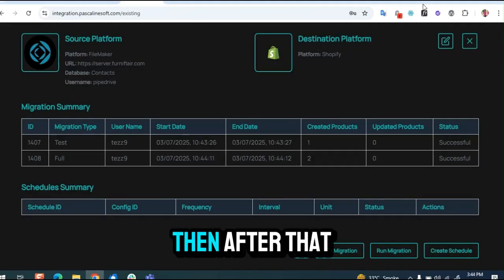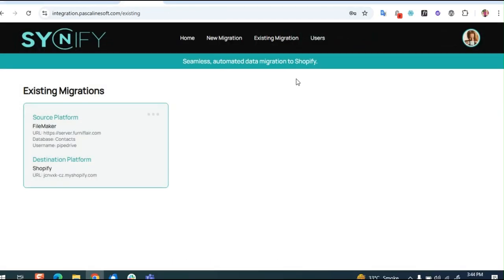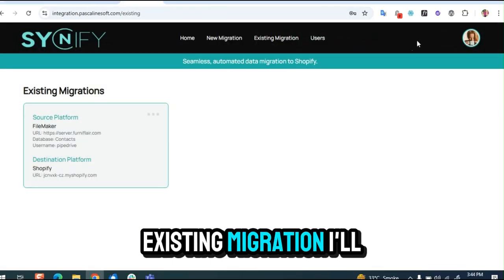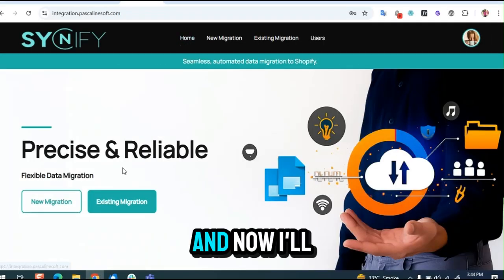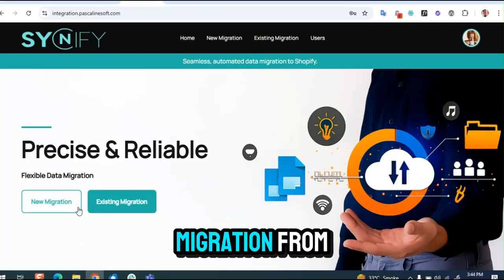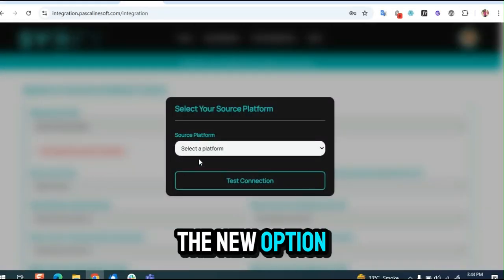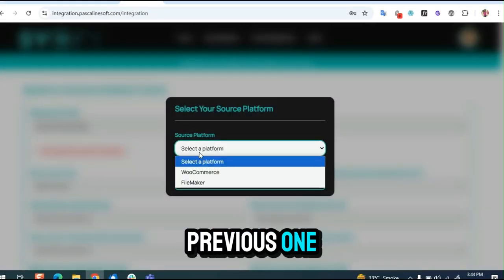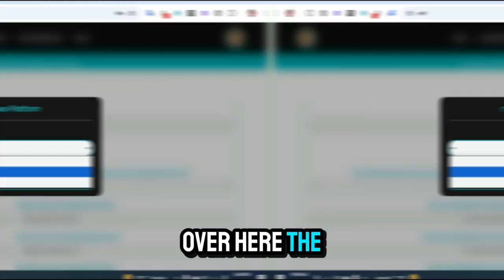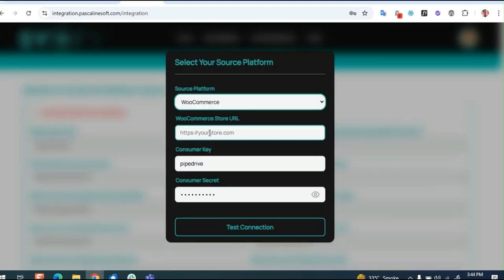Okay, then after that, existing migration, I'll go to home, and now I'll show you the migration from WooCommerce to Shopify. I click on the new migration just like the previous one. Now I select over here the source platform as WooCommerce.